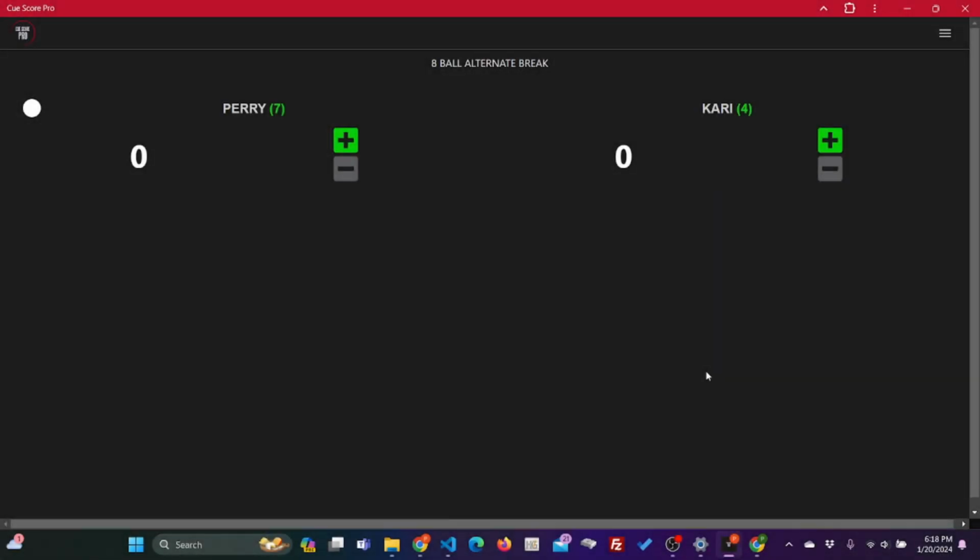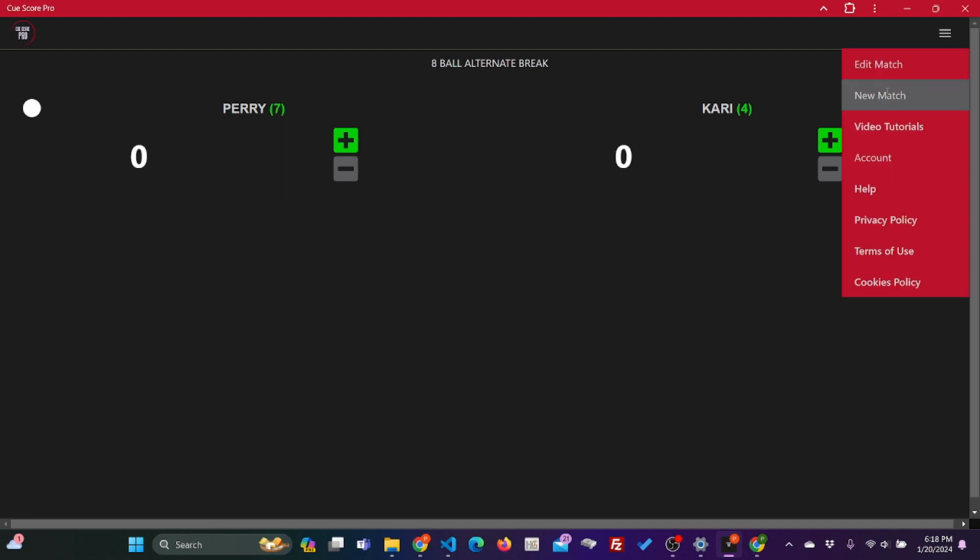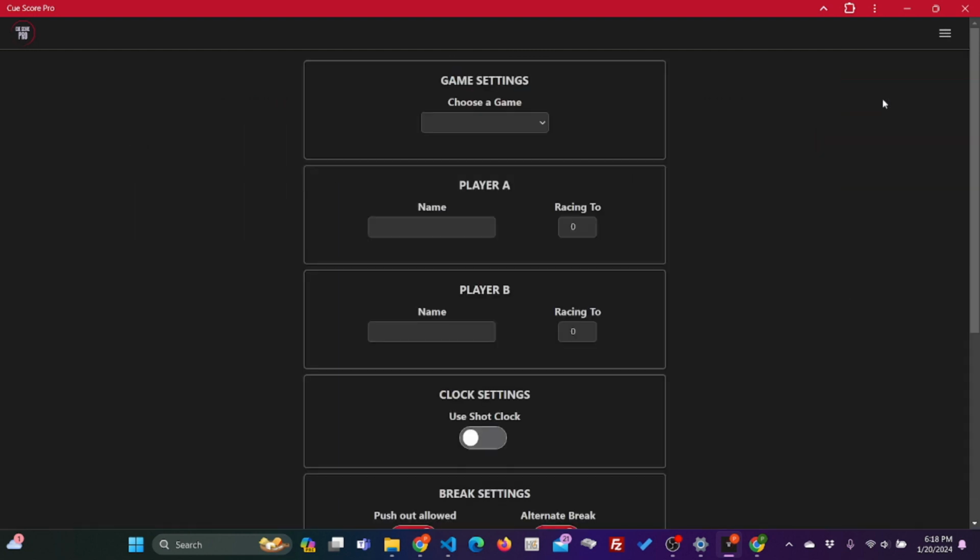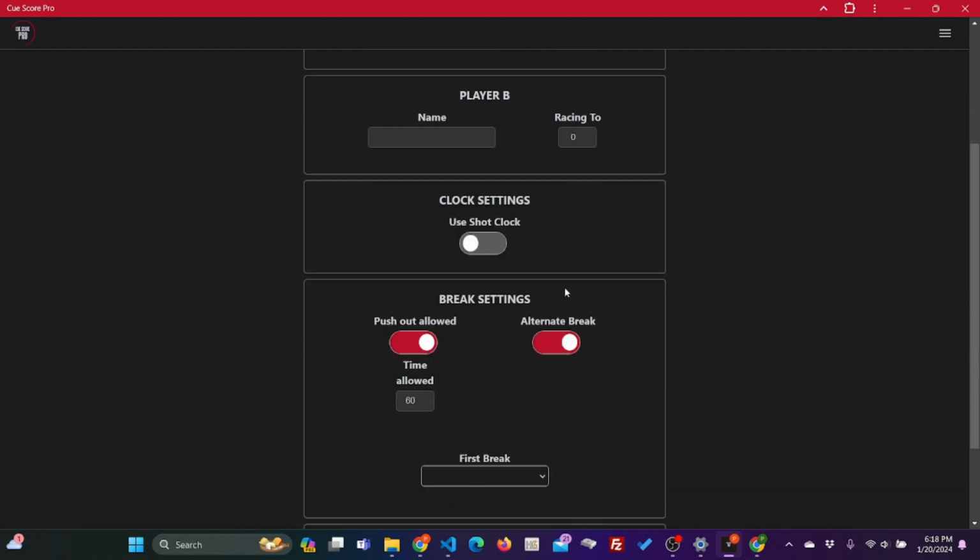The other way to do this would be if you go up into the menu and you just do want to start a new match, just go down, hit new match, takes you back to the same screen, same settings, you're good to go.